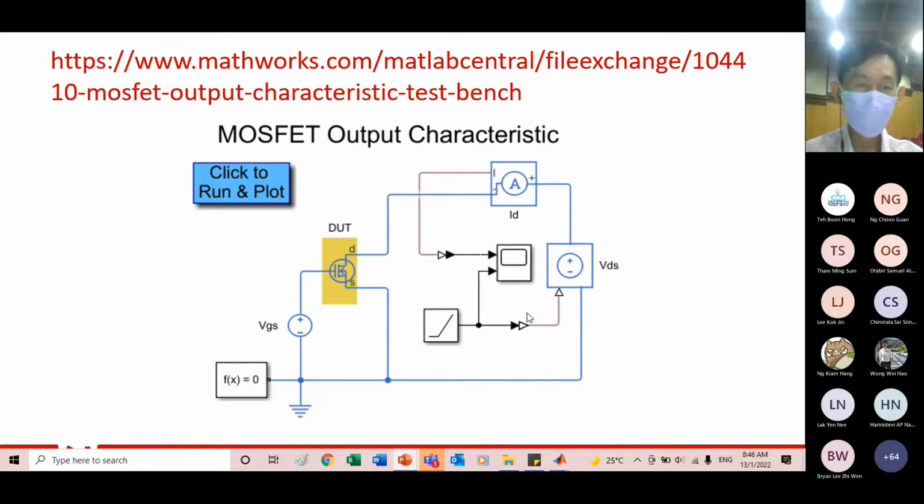Now the next one to test is the output characteristic. Again, you can download it from MATLAB. Now the difference between the transfer and output is that now the VGS will change in steps, and then I need to measure the current and change the VDS.